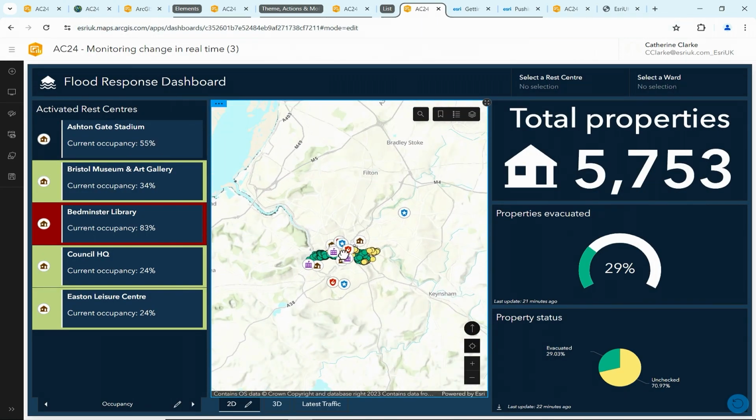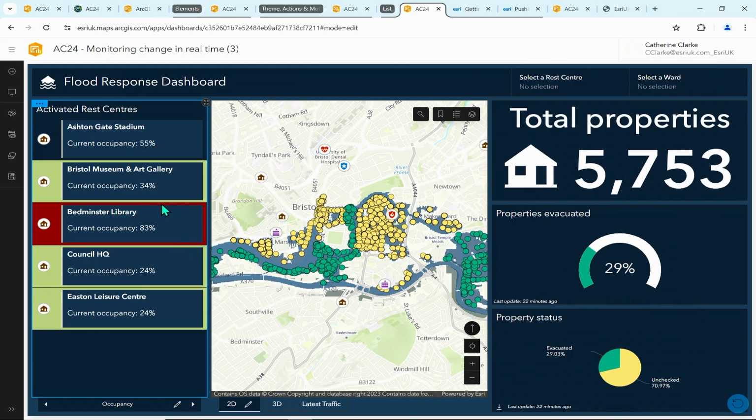Now, as you can notice on the left-hand side, this list is coloured, and this is based on the occupancy of each rest centre. The ones in green have an occupancy below 50%, the one in red is over 75%. This is configured using Arcade code, and if you're new to Arcade, it's a lightweight expression language that you can use to create custom content in ArcGIS applications.